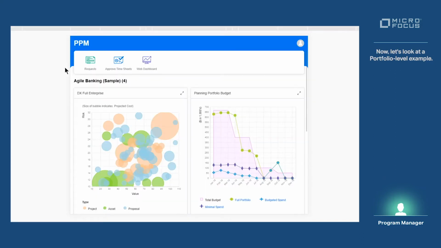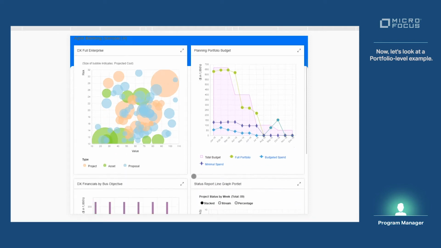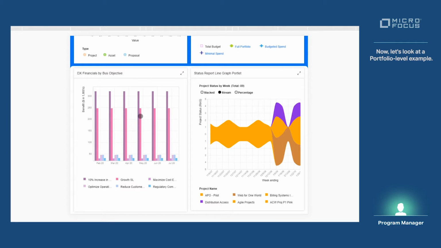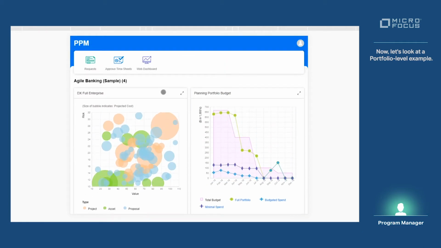The second example that we have here on the screen is one of Agile Banking. Here, the graphics on the screen are a little more specific to portfolio planning. So on the left-hand side, you get a little bubble chart and plotted of the projects and assets and proposals. On the right, you get a portfolio impact chart. Here we have a grouped bar chart. On the right-hand side, a dynamic status report where you can change on the fly the visuals of that status report.